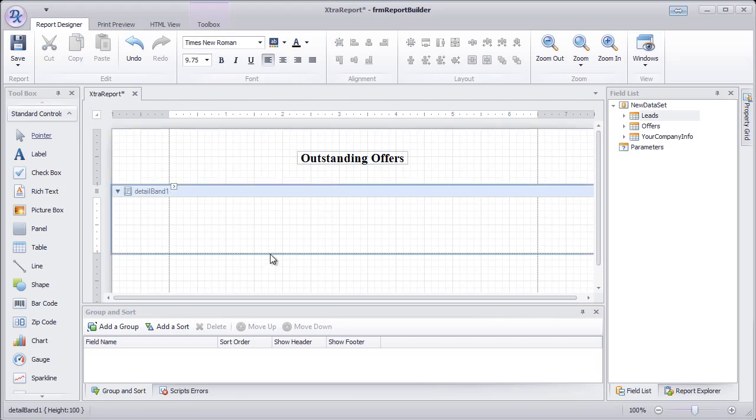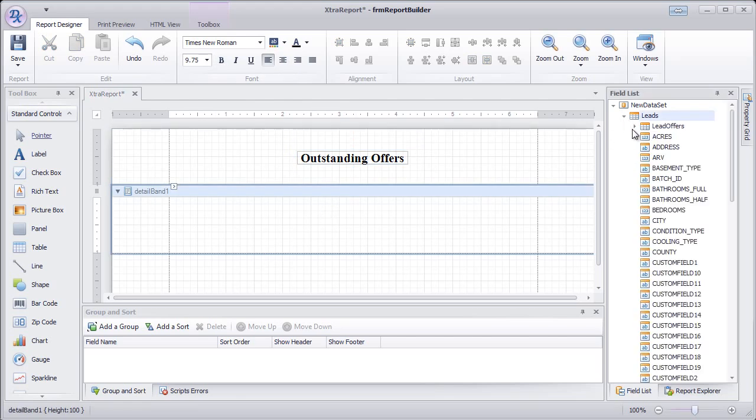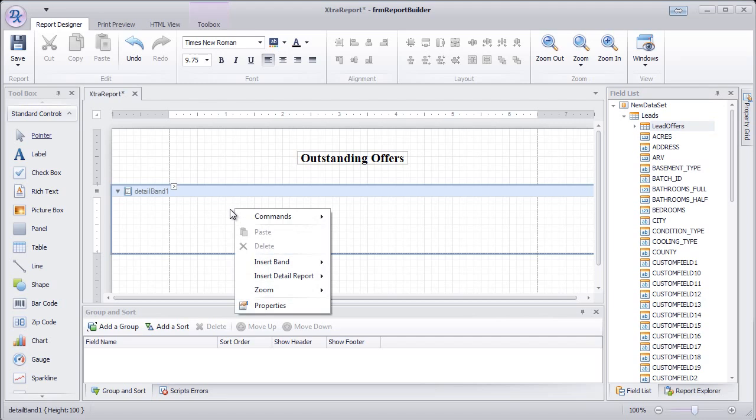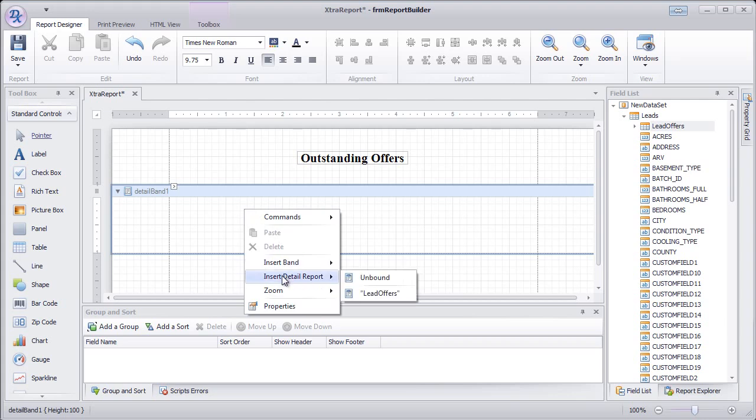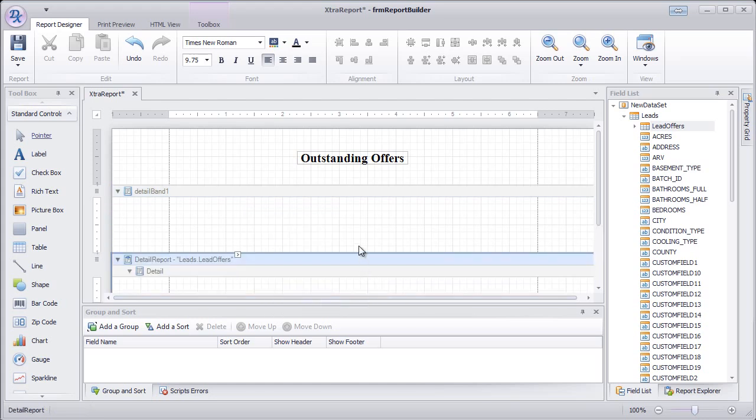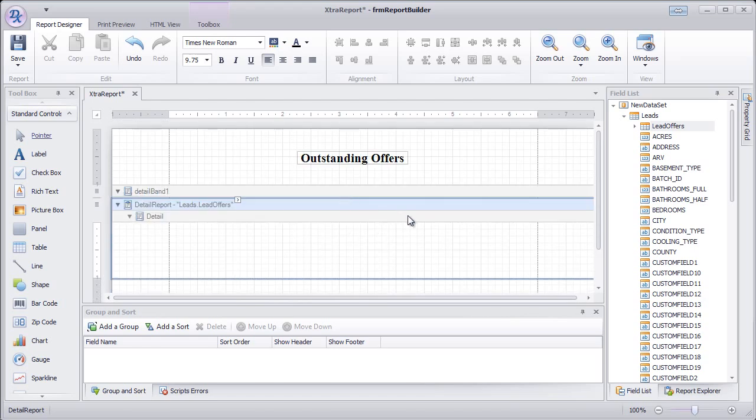Now, since we're dealing with a child table, in this case offers as child to leads, which is the parent, we have to create what is called a detail band. If you right click in the detail area, go down to Insert Detail Report, and then select the child table, in this case lead offers. A new section will appear. We're not going to use the detail band, so let's slide that up.